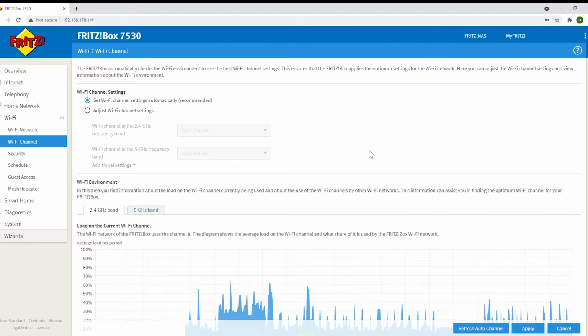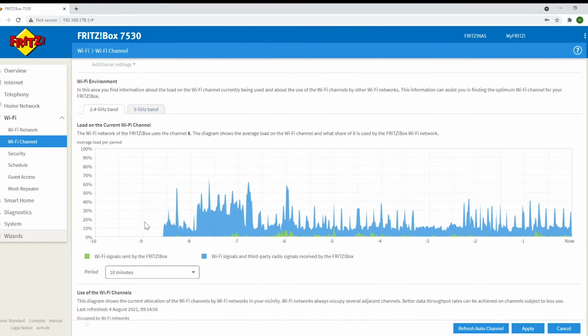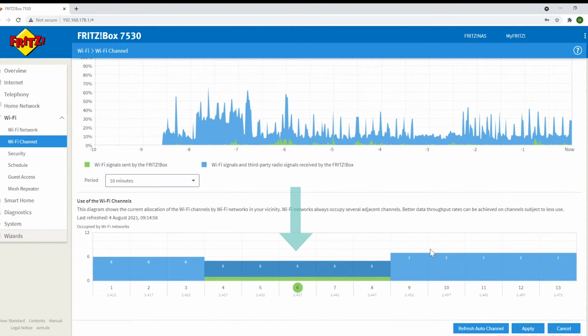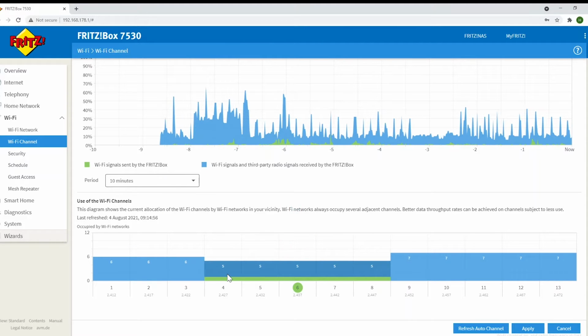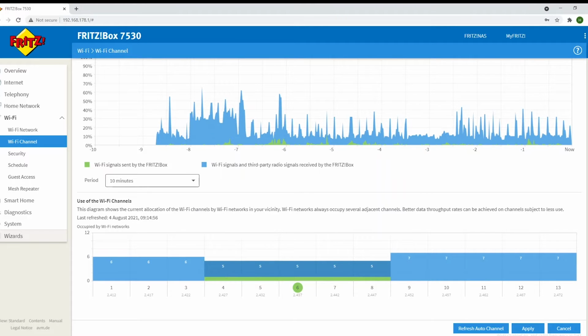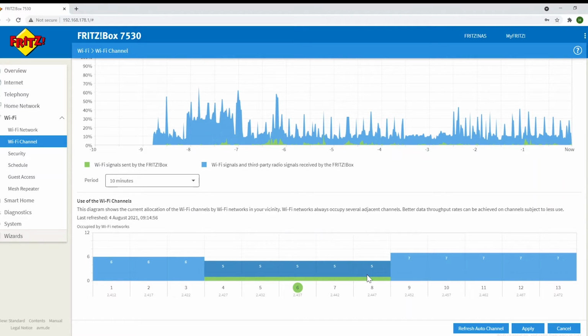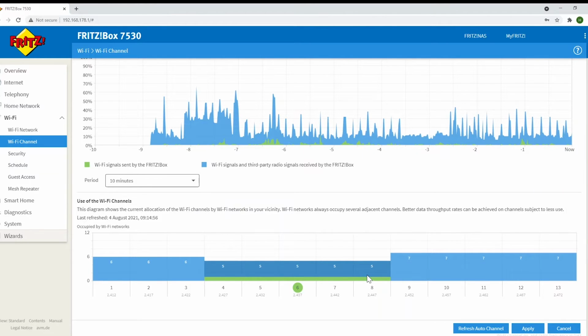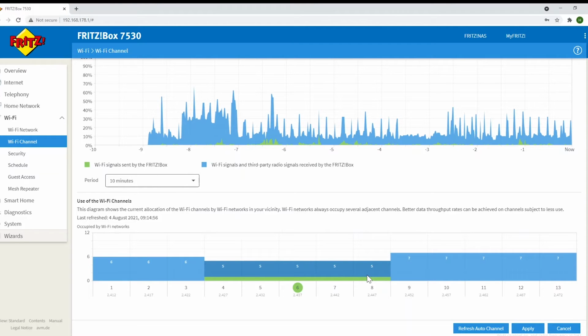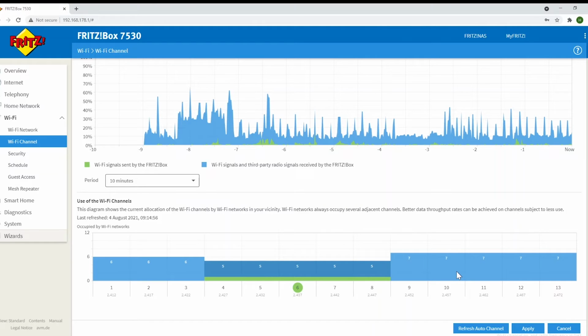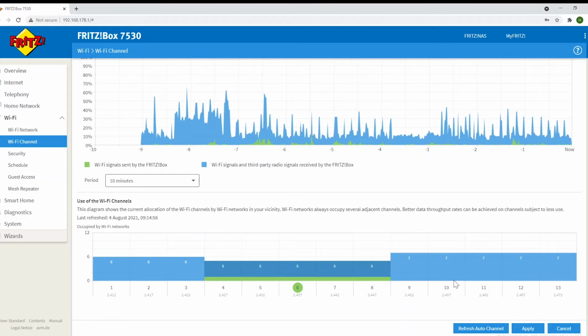You can see this by scrolling down. And here, this graph shows you that this router has automatically selected channel 6, as this is the least congested out of the frequency. I can tell this by looking at the numbers per bar, and these numbers represent other Wi-Fi devices within my vicinity. So for example, if you lived in a built-up area, the chances are there will be a lot of these, as these represent your neighbor's Wi-Fi devices.